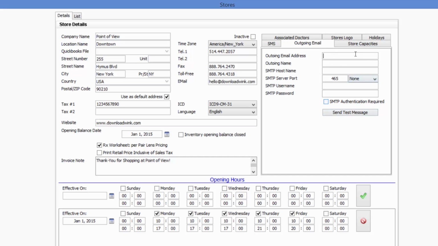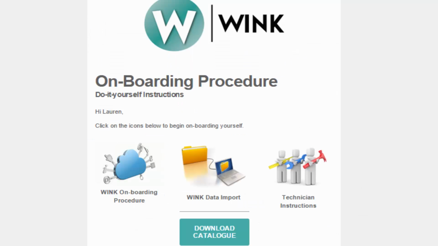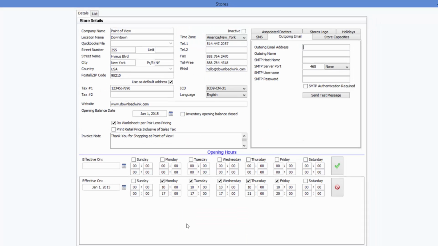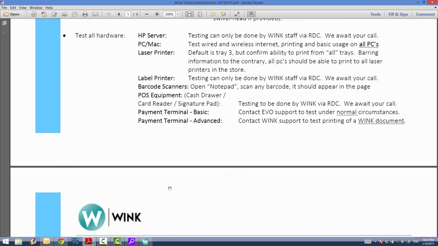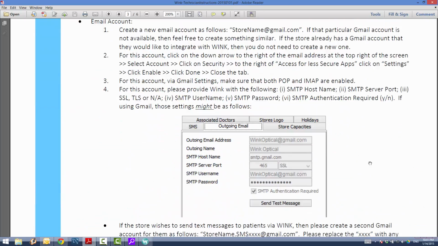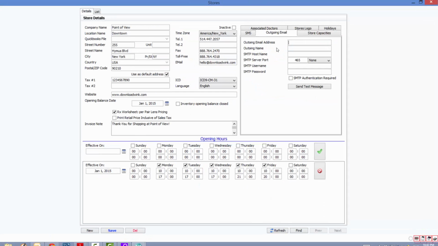The data required for these cells was actually provided to you by email when you first signed up with Wink. This is what the email looked like. By clicking on this icon, this document will download to your computer. Now, simply scroll down to this page. On this page, we've provided you with all the information you need to send emails via your practice's Gmail account. Simply copy these settings into Wink as follows.